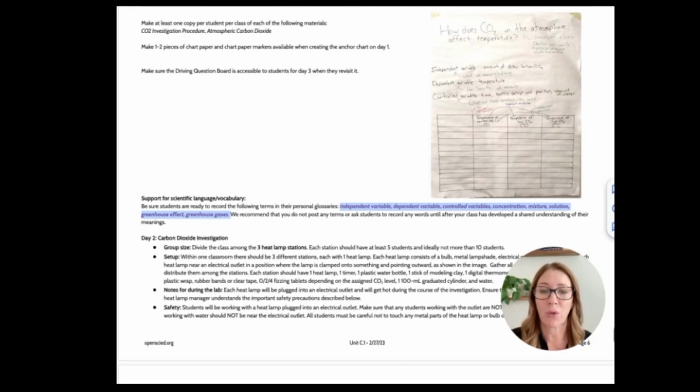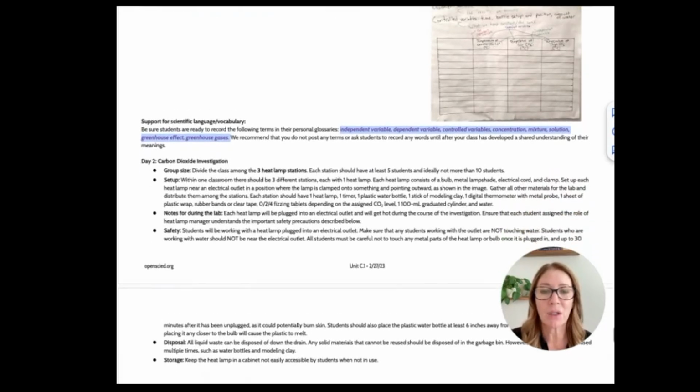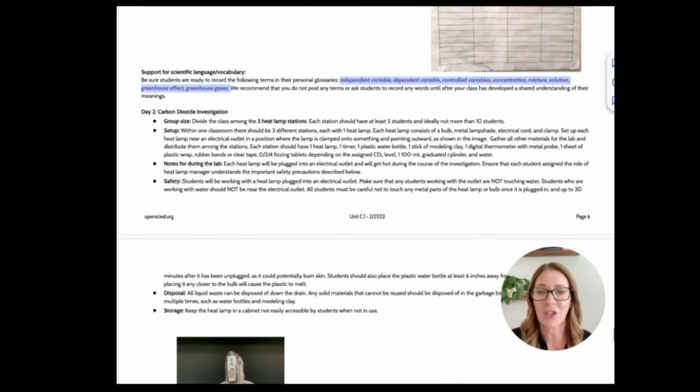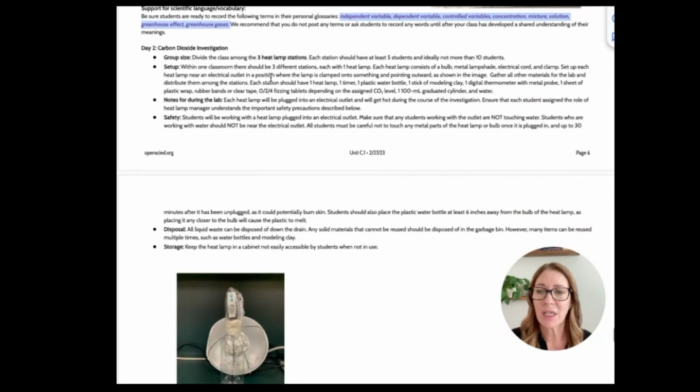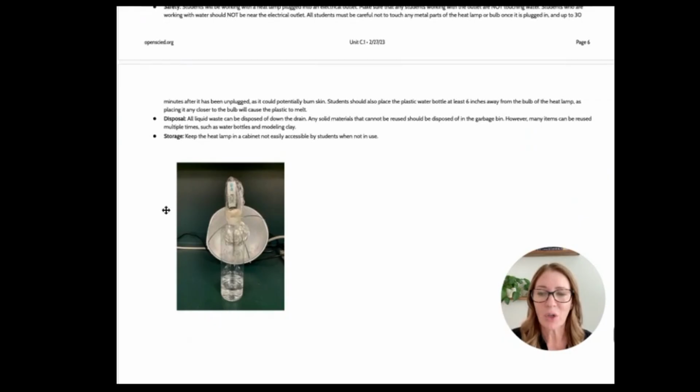We're really introducing the greenhouse effect in this lesson with the carbon dioxide investigation. You can see here are the group sizes. It says you need 3 heat lamp stations. I will say more is better if you can get more heat lamps. They say groups of 5 to 10, but students are really not going to have a lot to do if the groups are groups of 10. You're going to set up stations with heat lamps. It's going to look like this.